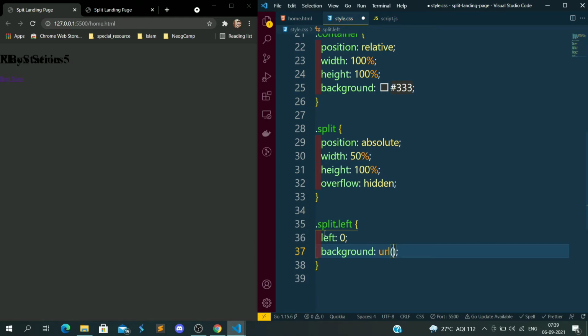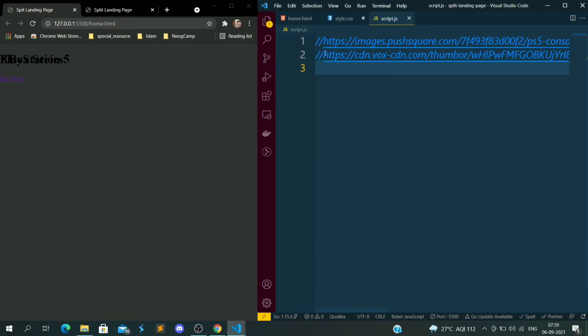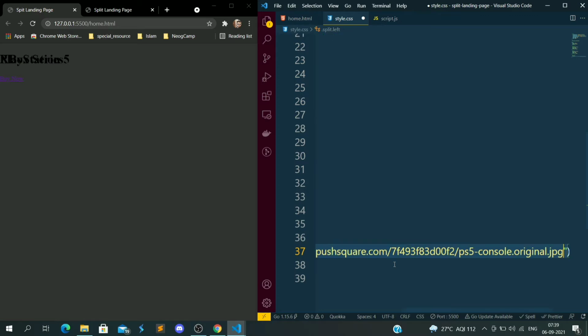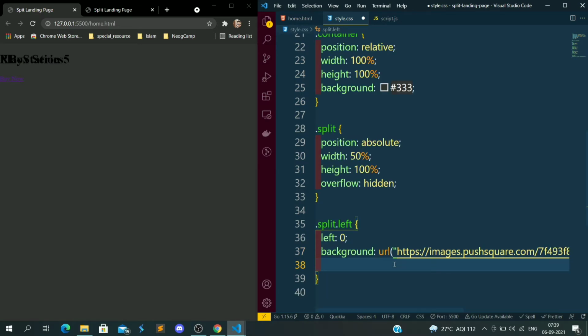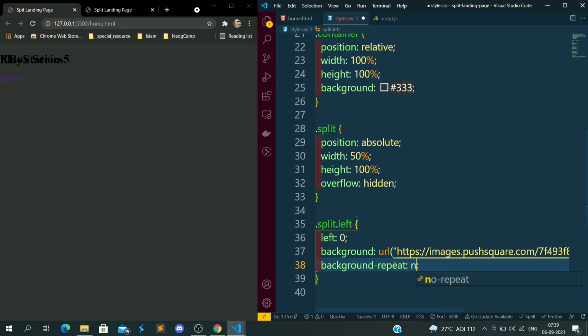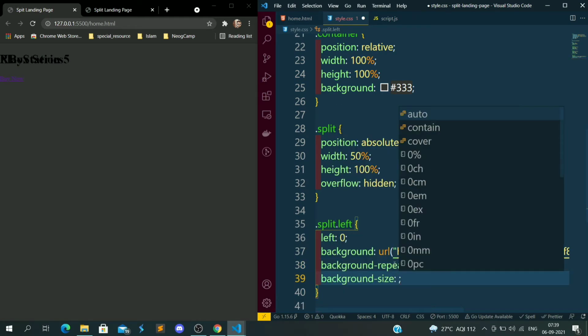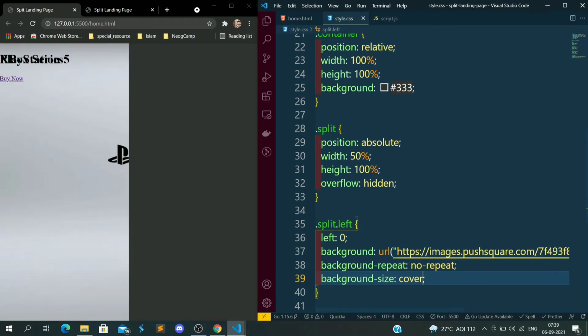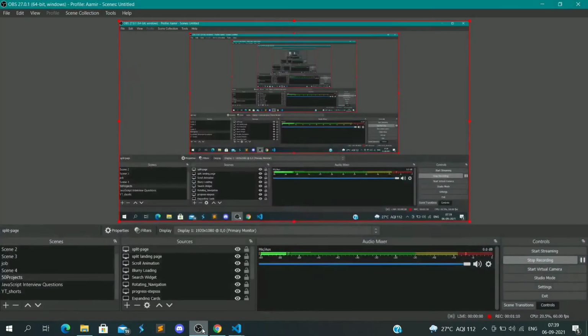I have these two images that I will use. I've just copied it. You can use any image. Let's just paste that, and let's give some more background properties: no-repeat, and background size cover. Let's just save that. You can see the image there.